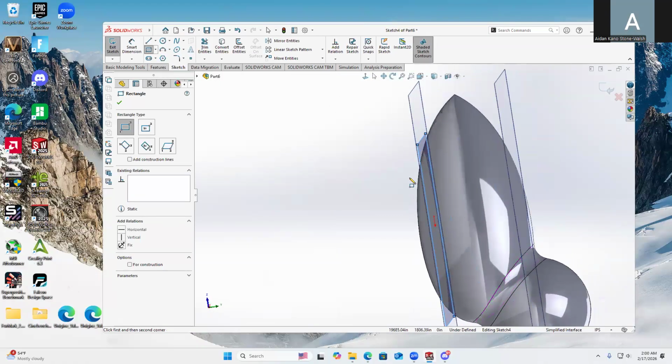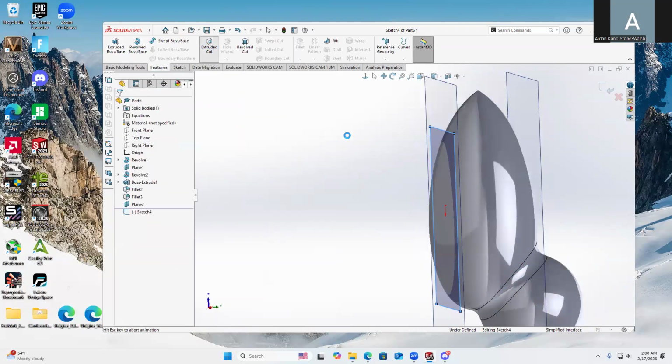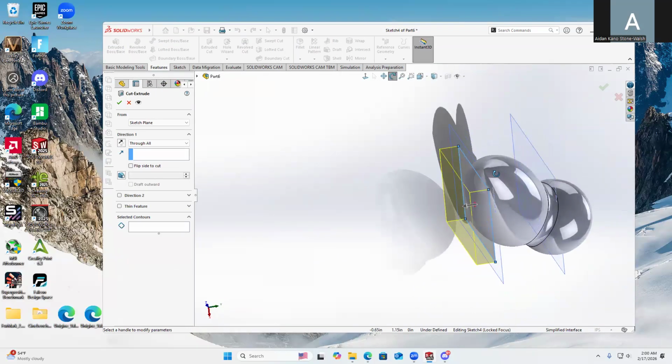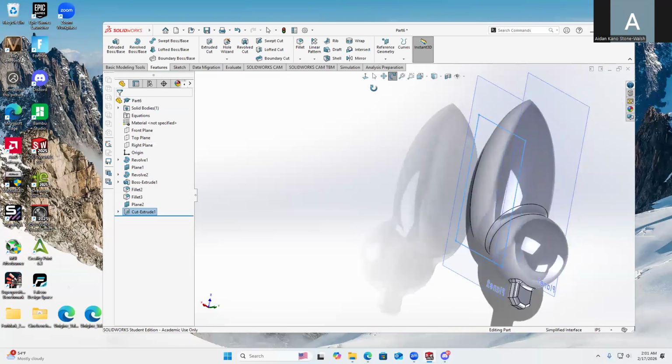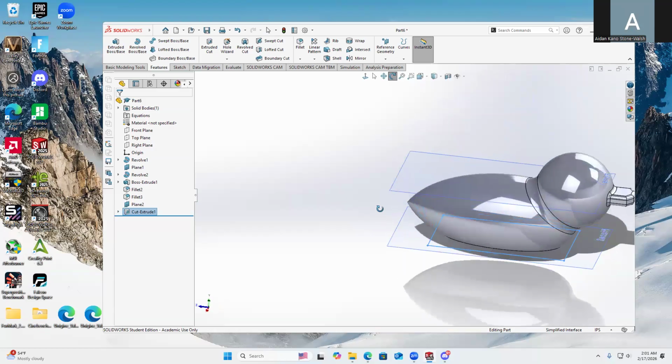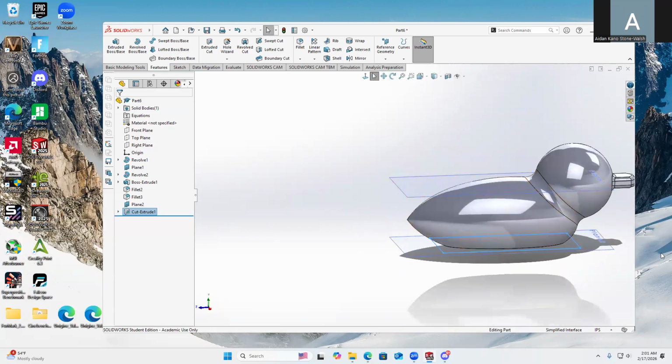And then we're just going to extrude down, extruded cut down. And make sure we get that oval out of there. So now just like that, we should have a flat bottom. All right, last but not least, we're going to make a tail here. It's going to be pretty simple.